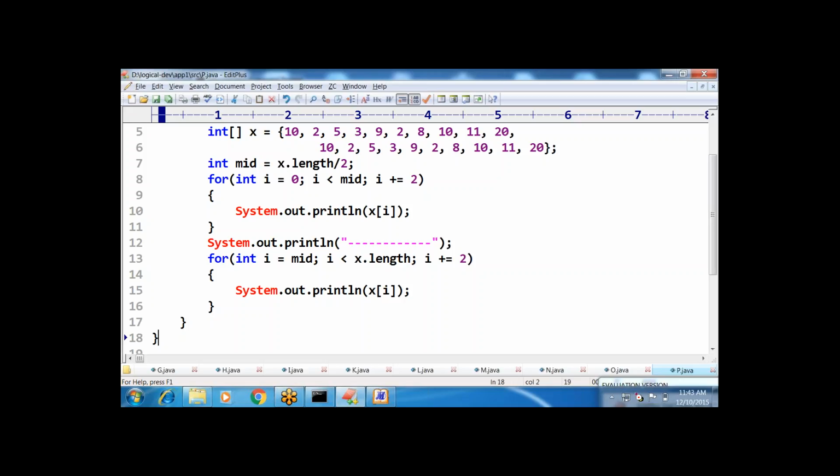x.length is 20, divided by 2. Mid is 10. The total number of elements is 20, which is even. So mid is 10.